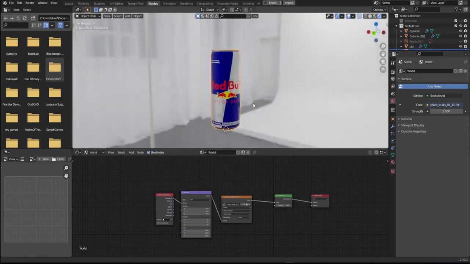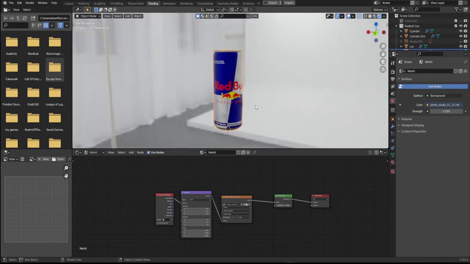So from here, we're going to move on to creating the lighting setup, creating the infinite backdrop for the Red Bull cans to sit on, and then also starting on the product animation side of things.